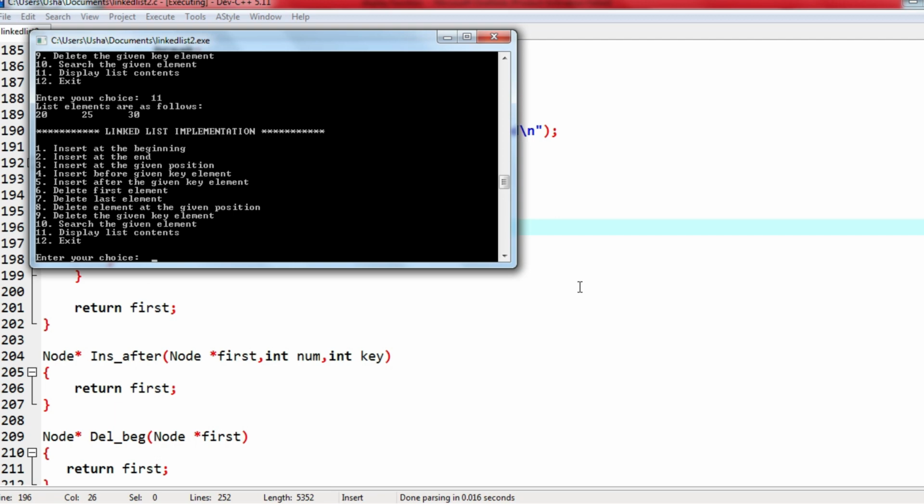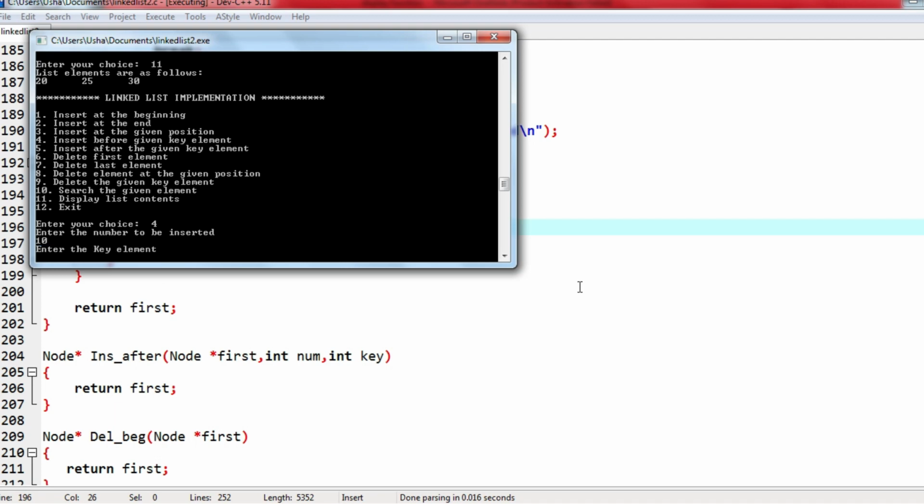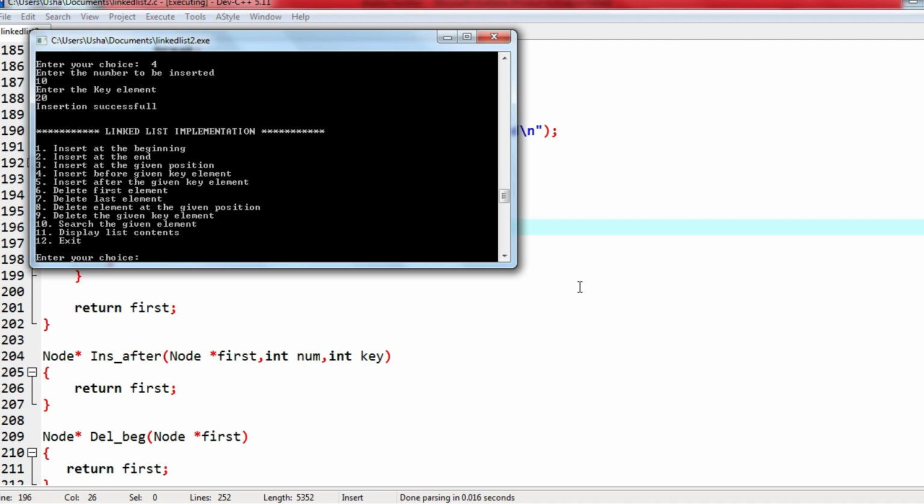Now I'll give key element as 20 itself, meaning the first pointer's data itself contains 20, and whatever number I am going to give should become the first element. Okay, so I'll give option 4, which is for inserting before a given position. Enter number to be inserted, I'll give 10. Key element I'll give 20. Okay, insertion successful. Display the contents: 10, 20, 25 and 30.